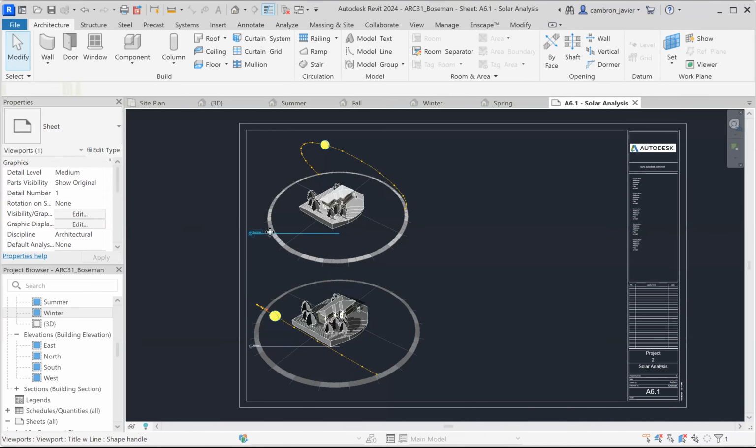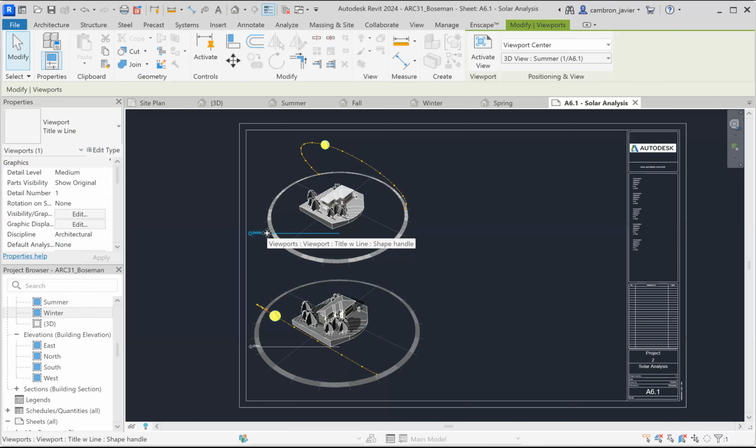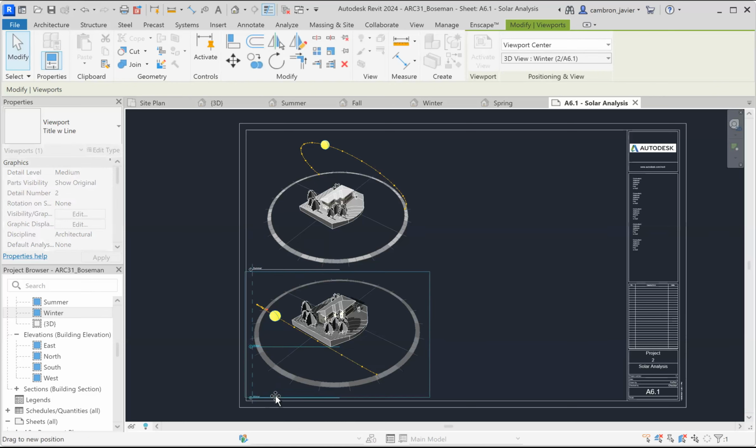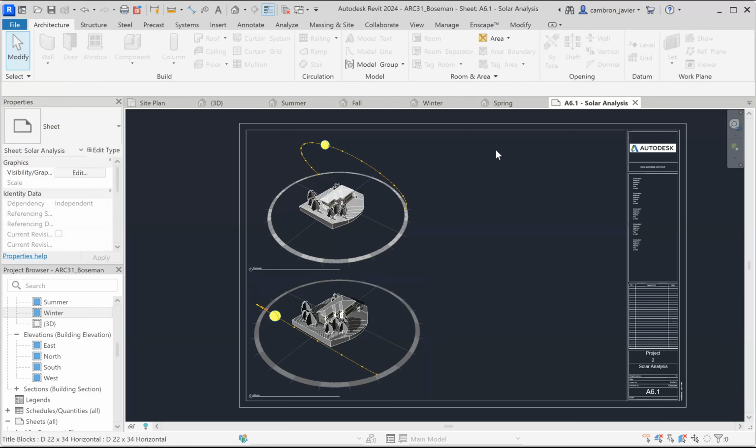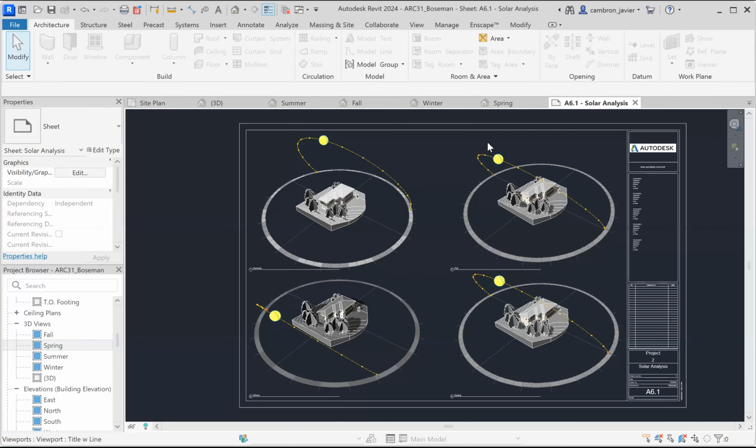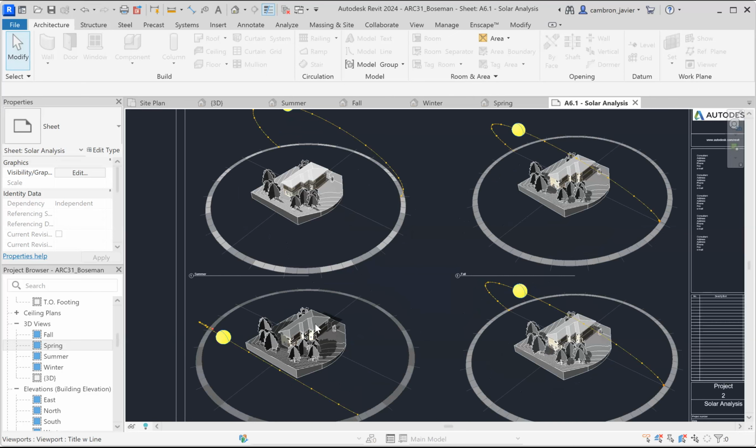So once I have that in place, I can go ahead and adjust my drawing titles, click on the drawing title and bring this down. And then bring in the fall and the spring. I'm going to go ahead and pause this recording so you don't have to sit down and watch me go through all of this. Okay, so now I have all 4 studies. We have the summer, we have fall, we have winter, and we have spring.